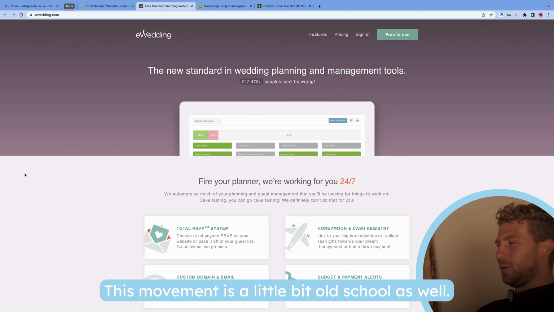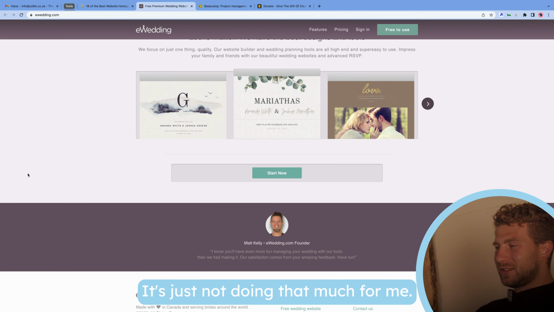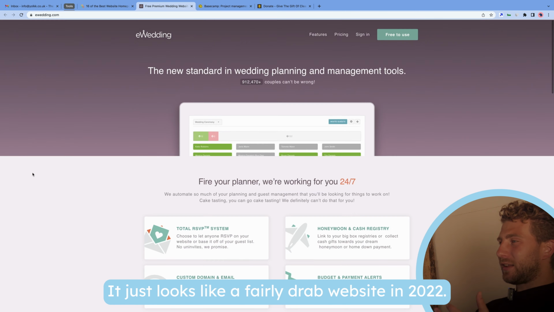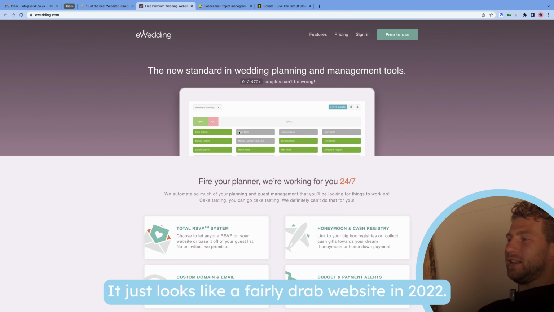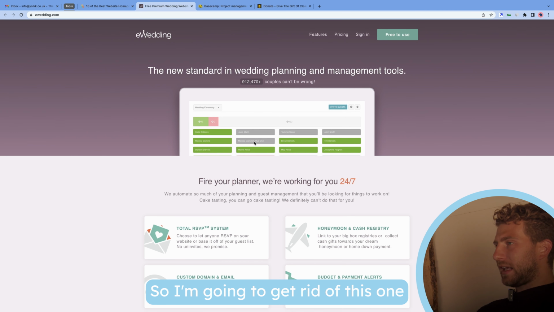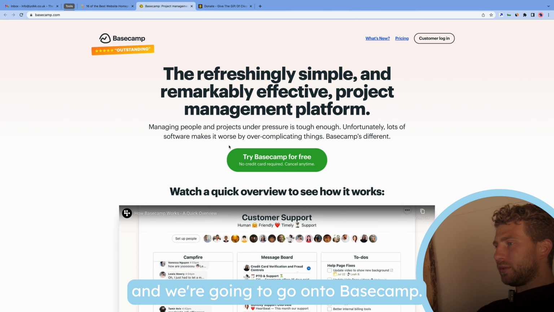This movement is a little bit old school as well. It's just not doing that much for me. It just looks like a fairly drab website in 2022. So I'm going to get rid of this one, and we're going to go on to Basecamp.